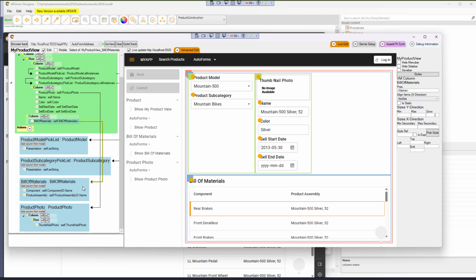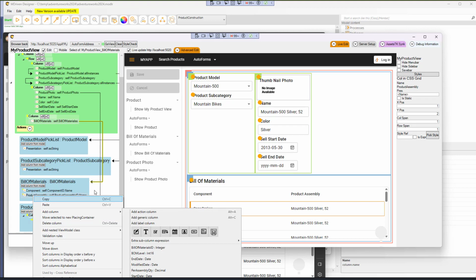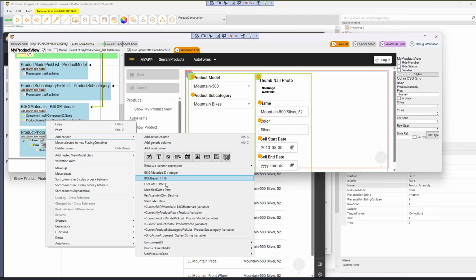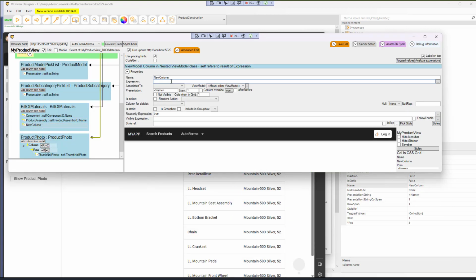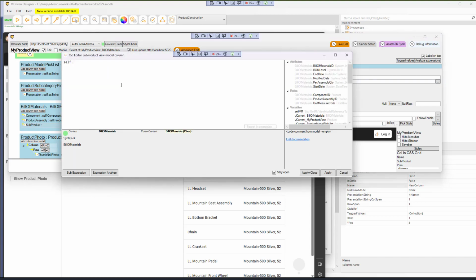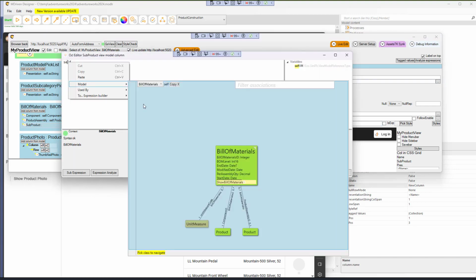because the bill of materials are actually... so for the sub-product I can see that they are of type bill of materials, but they have an association to the product, and that's the one that I want to show when someone double clicks a row of bill of material.